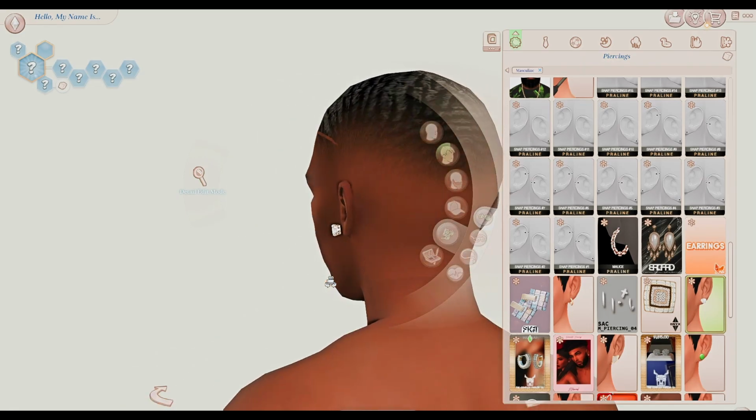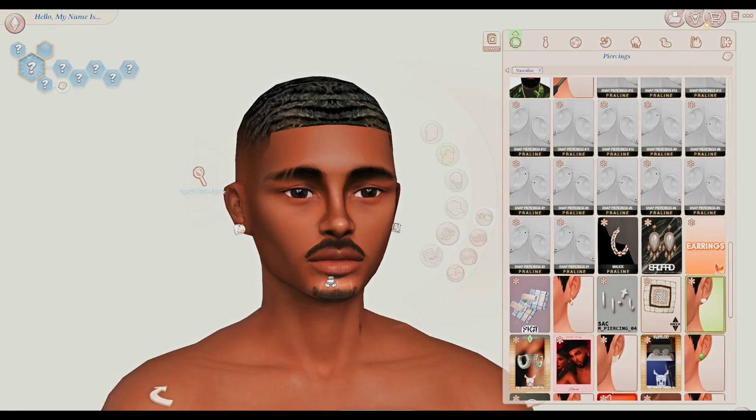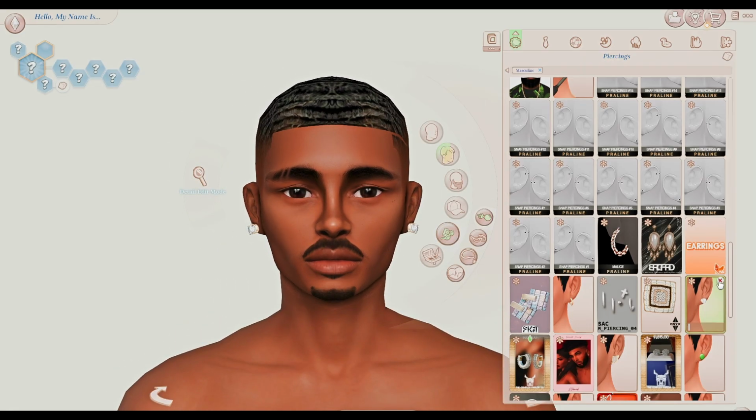You know, they fit right on his ear, so that looks good. So we gonna leave that like that. We might not do any earrings at all. No, he doesn't need earrings.